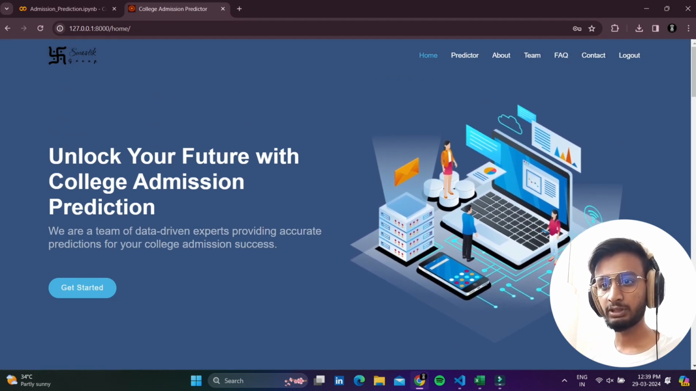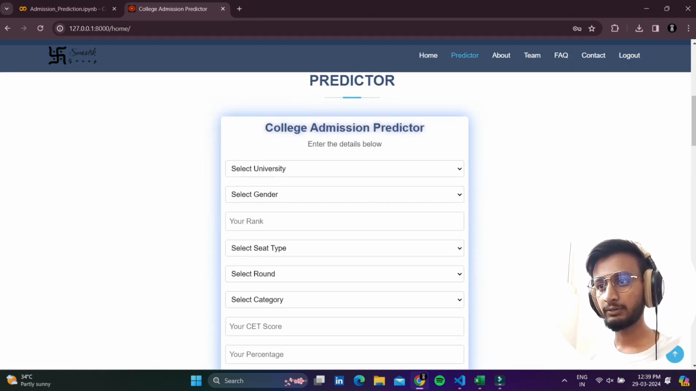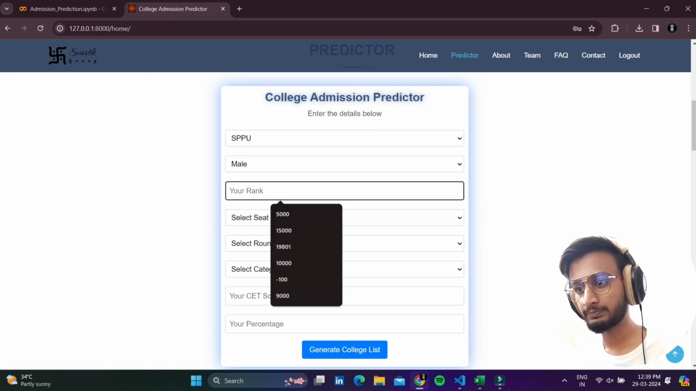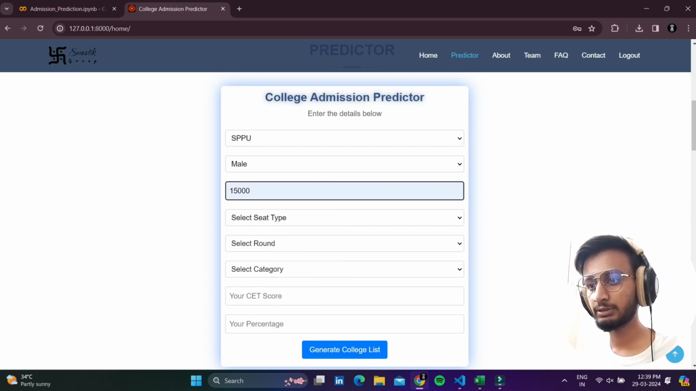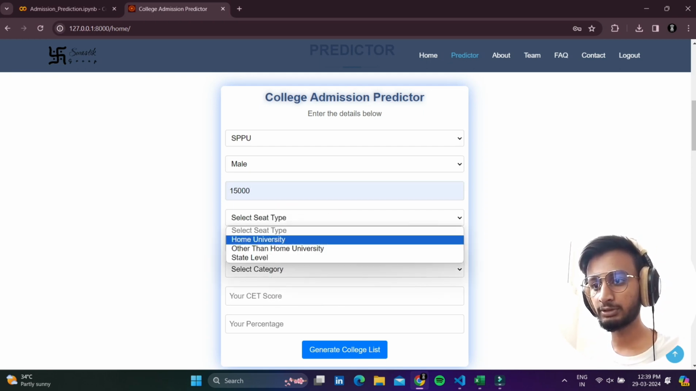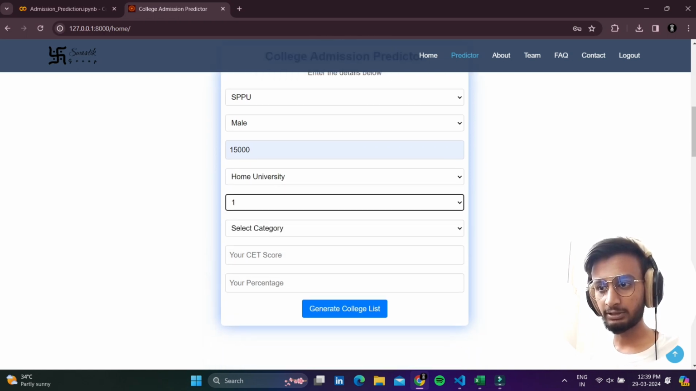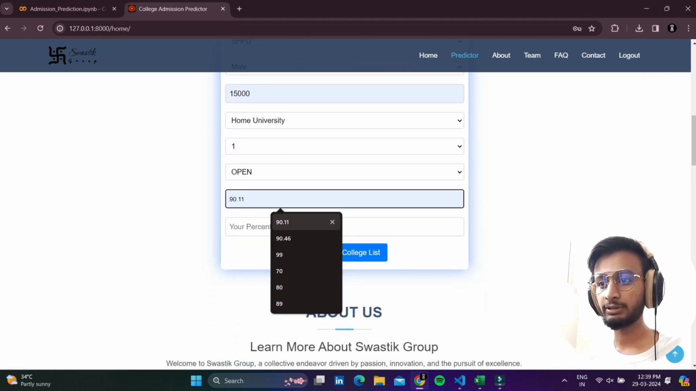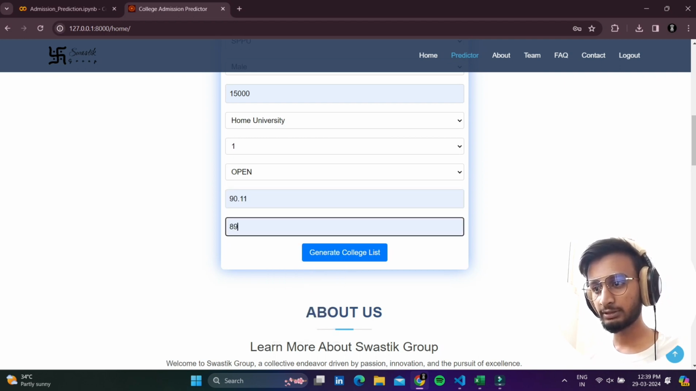Click on Get Started, then the predictor is shown. We select the respective university, gender, name, and all these fields. I will use 15,000 as the merit number, seat type as home university, round as first round, then category open, CET score 90.11, and percentage 89. Then click on generate college list.